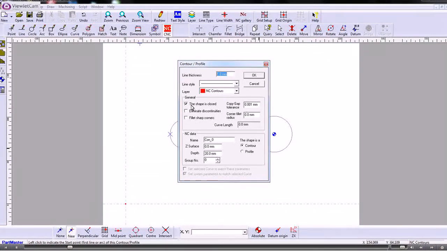In this case the shape is closed, so the start point is going to be the same as the end point. The NC data, this is the name of the contour, and it's going to be called Con0. The Z surface, or the top of the job, is 0, and the depth of the contour is whatever you want it to be. This shape is a contour which is used for milling; a profile is used for turning.